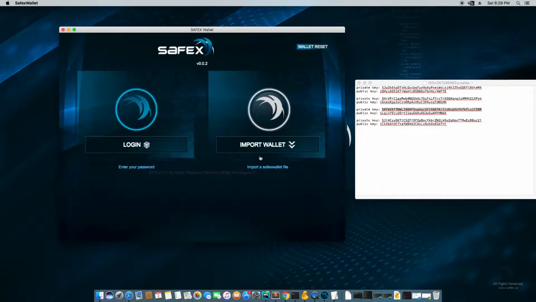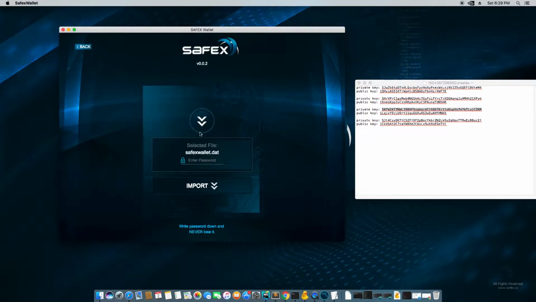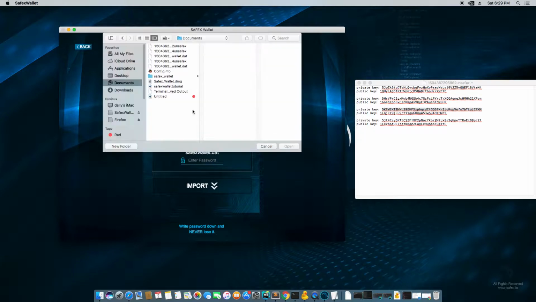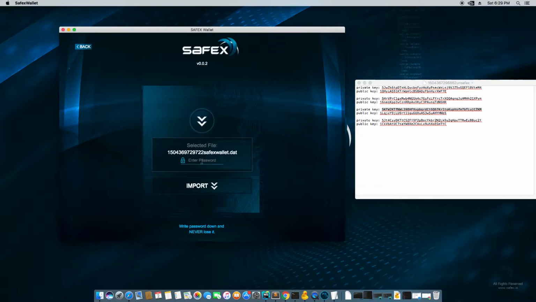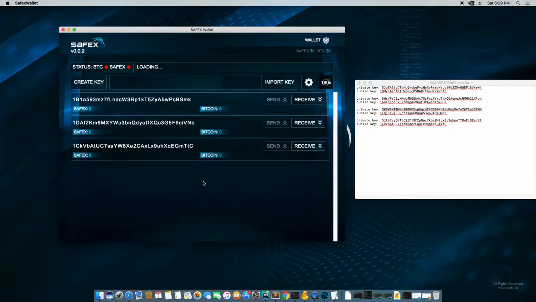And what I'm going to do is I'm going to do the import wallet. So I'm going to hit import wallet. I'm going to hit this arrow button and go to my downloads. And you see this Safex wallet.dat. I'm going to double click this and type in my password, import, and voila, we have the wallet that we had from before.